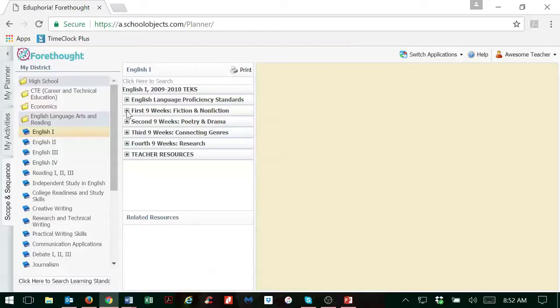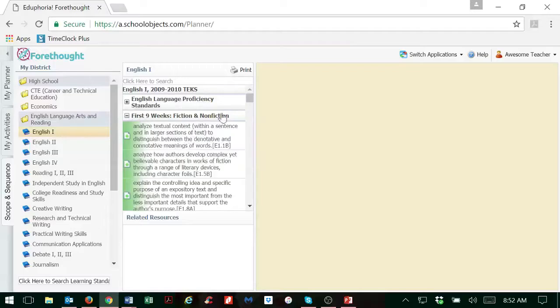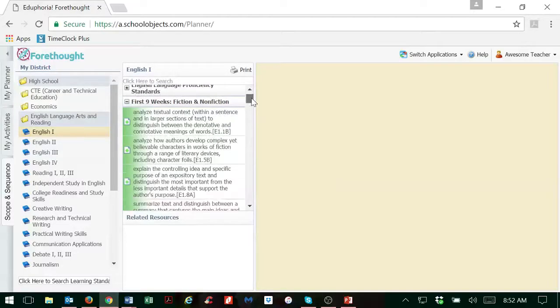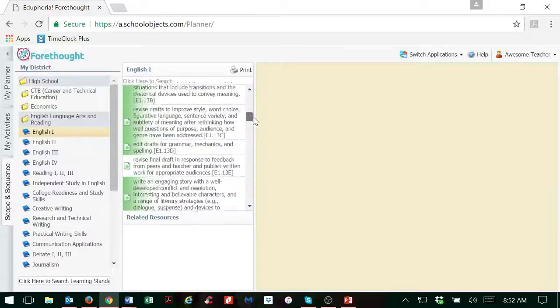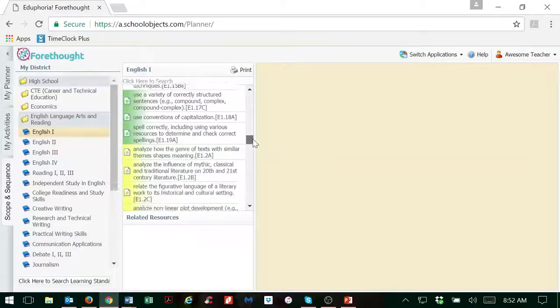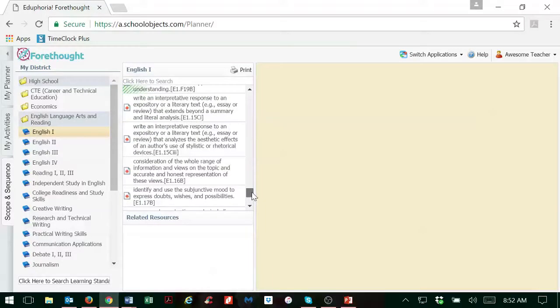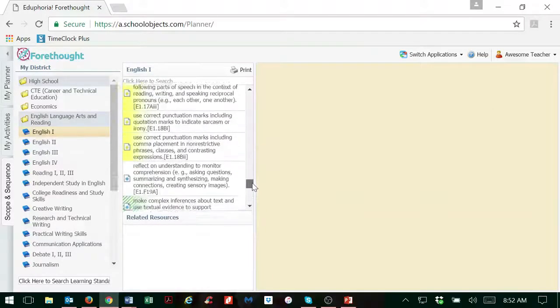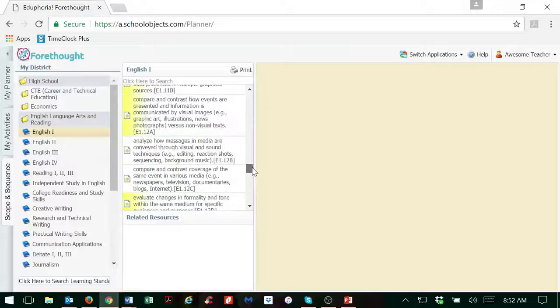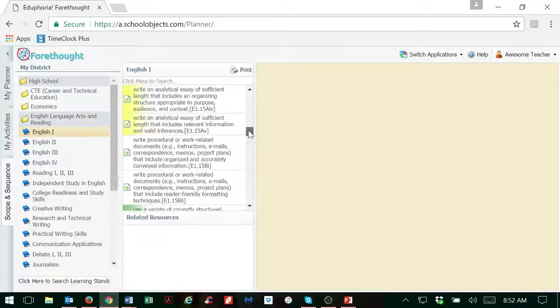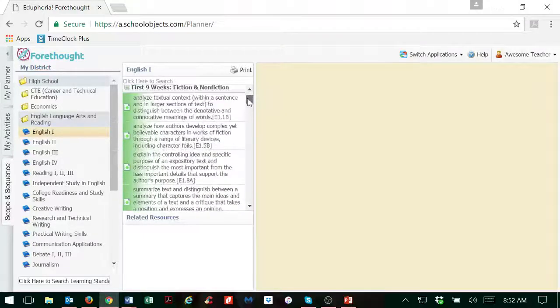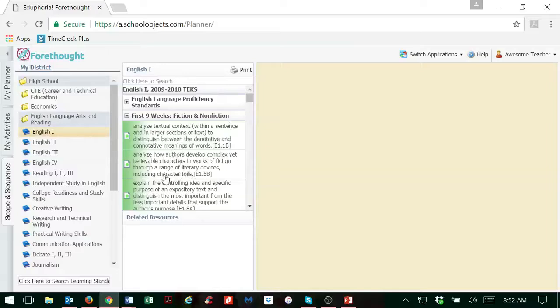So if I open up the first 9 weeks by clicking that plus sign, you will see it comes up with a list of all the standards that are to be taught and addressed in the first 9 weeks of English 1. Okay, and you will notice that there are these little buttons on the side that are color-coded, and some of the standards are color-coded. Let me explain what that is.